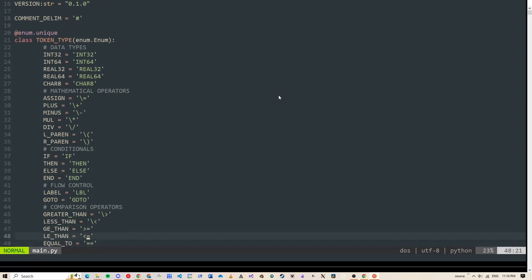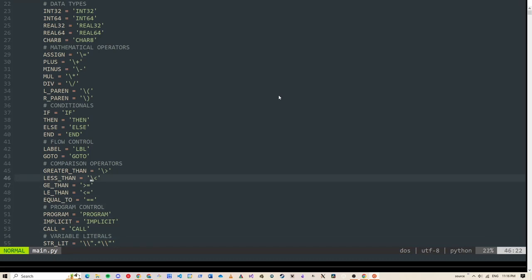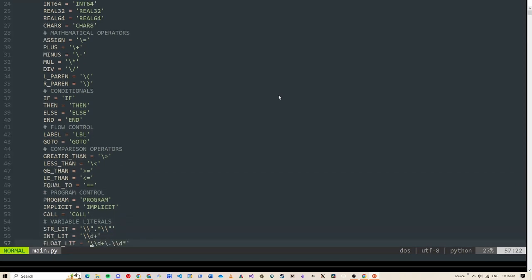If, then, else, and end, these are your conditional statements, right? I'm not so mean as to remove conditionals. That would actually probably make it not Turing complete anymore if I remove those. So unfortunately, these have to stay. Flow control, so we have label and goto, no functions, obviously. No loops. Comparison operators, standard stuff, borrowed from Python.